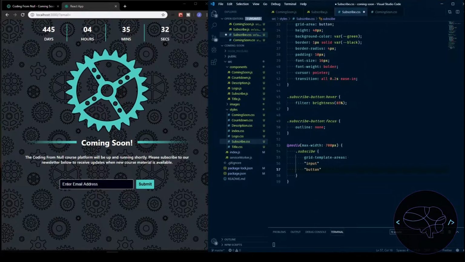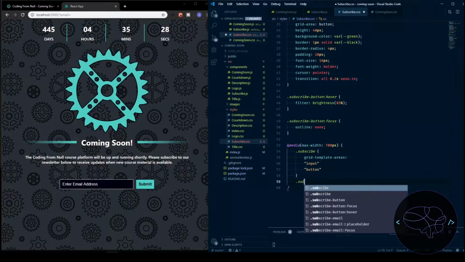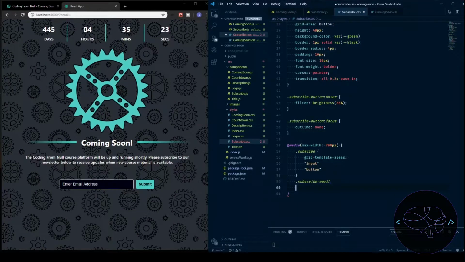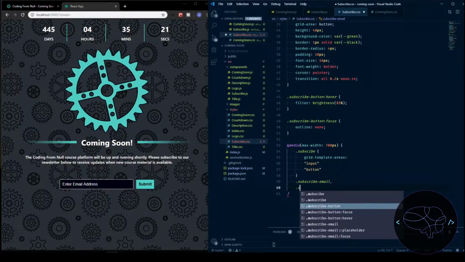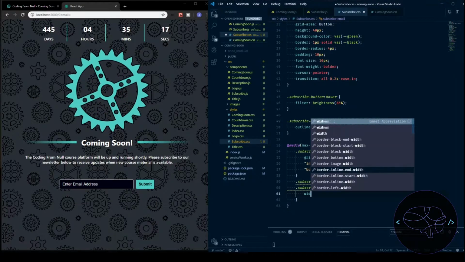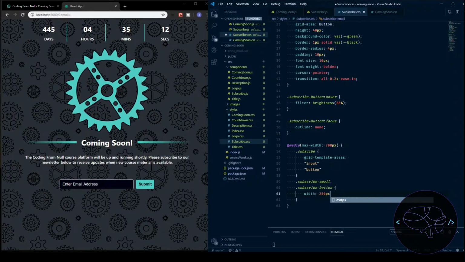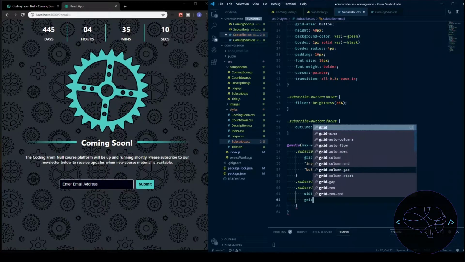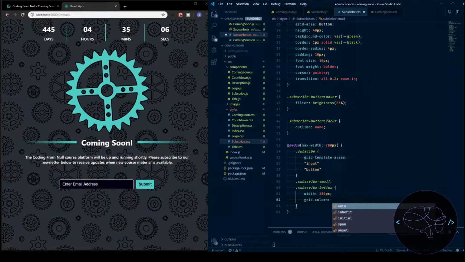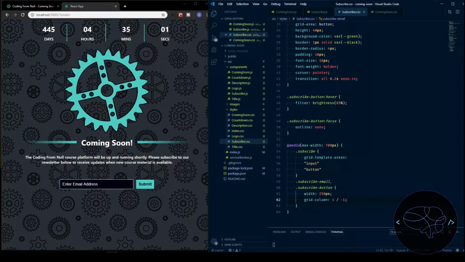And so this one up here, set them side by side. This one will set them one on top of the other. And then we will just say .subscribe-email and .subscribe-button. We will set a width on these so they're both the same of 250 pixels, and make sure that they spread the width of the grid column by saying 1 to -1, which will make it stretch all the way across.